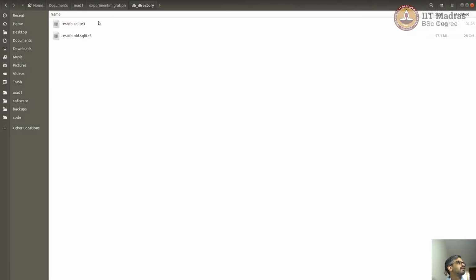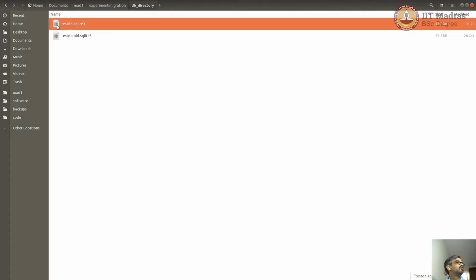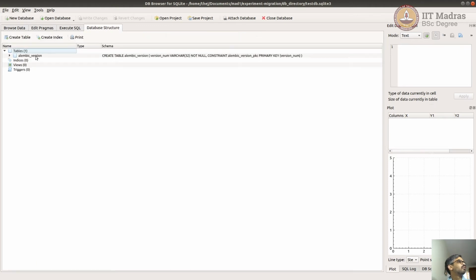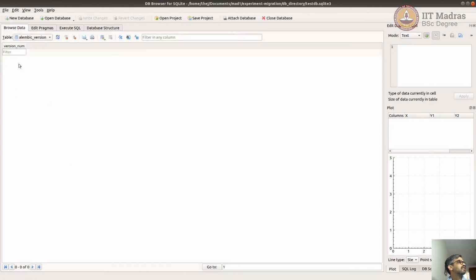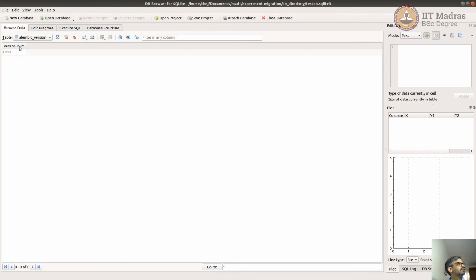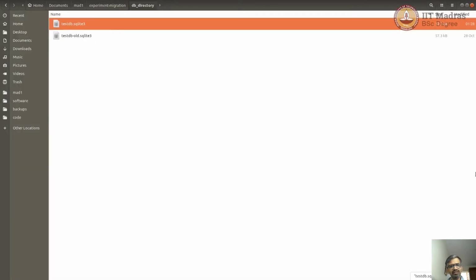Before we do upgrade, let me just check this newly created test DB SQLite, right? As you can see, it has nothing. It has only one table called alembic_version, which is empty because no Alembic upgrades were run. This table is created automatically for migration references to check at what version this database is at. Once we migrate, it will update this table and this version column, right? Now let's run that upgrade.